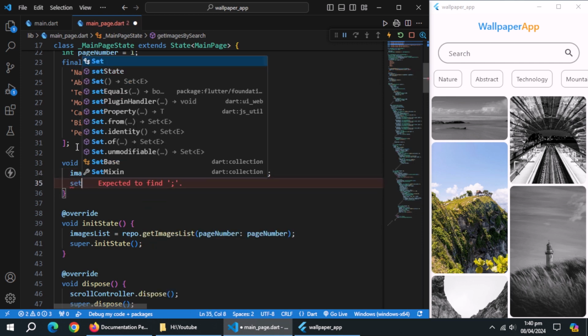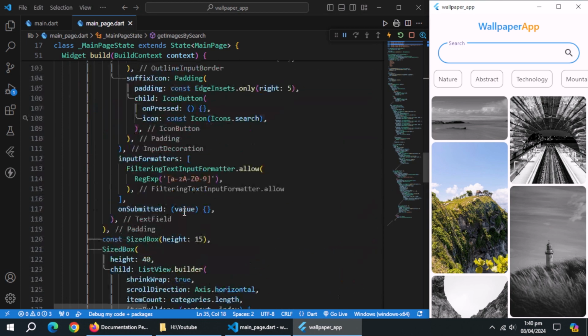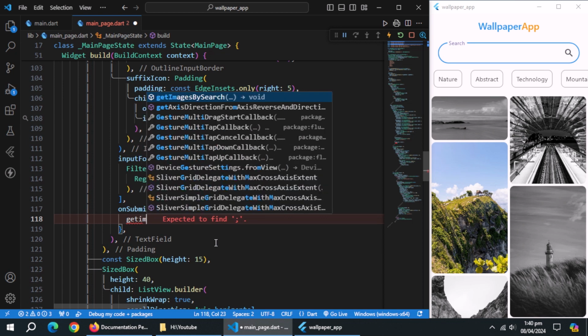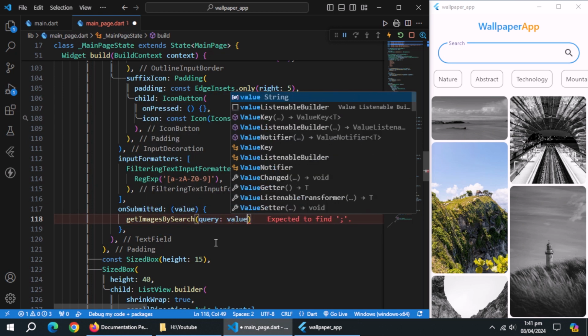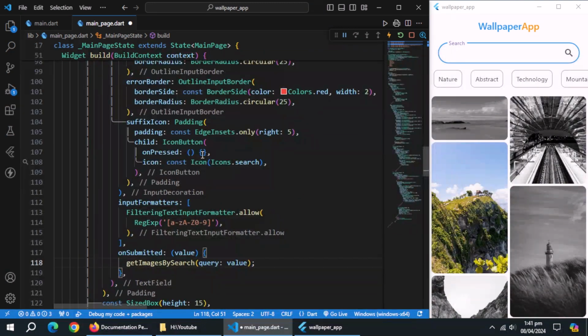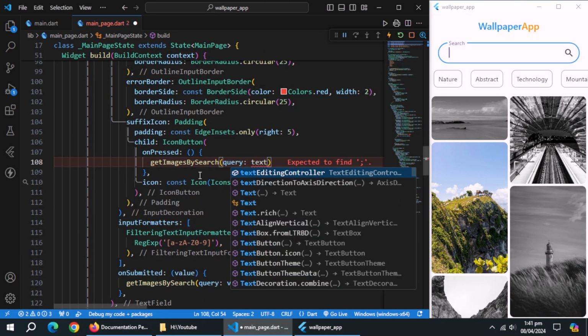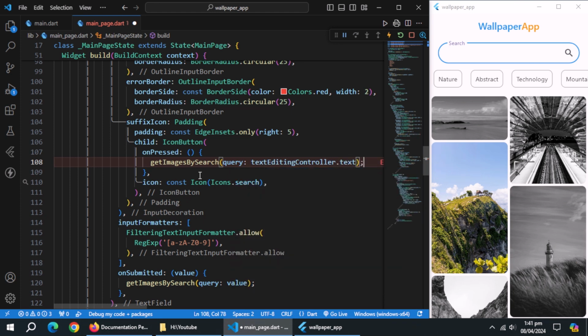After this, use setState method to update the UI. Now, go to onSubmitted method of text field, inside it, call this getImagesBySearch method, and pass value to this method as parameter. Now, go to iconButton method of text field, inside it, call this method again, but pass textController.text to this method now. Let's test it out.